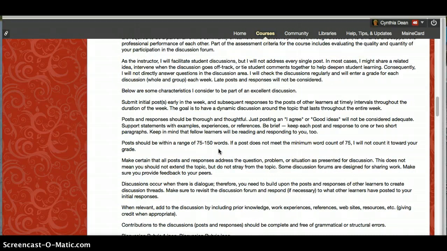I also want some substantial and substantive discussion forums. I don't expect it to be, I agree or good ideas. I mean, that could be part of it, but I also want you to be academic here. I want you to support your statements with examples, experience, or reference. I know a lot of you have a great deal of experience in the public schools, and by all means bring that experience in. Anecdotal information is lovely, but do make sure that you're addressing the topic and that it's being connected somehow to the work of the week.